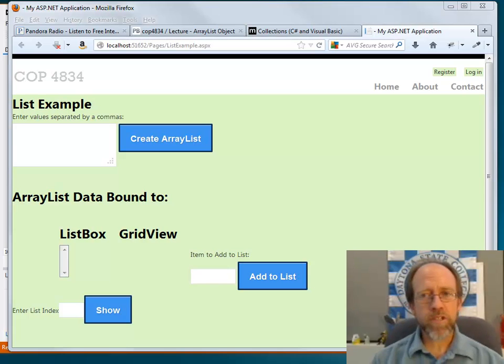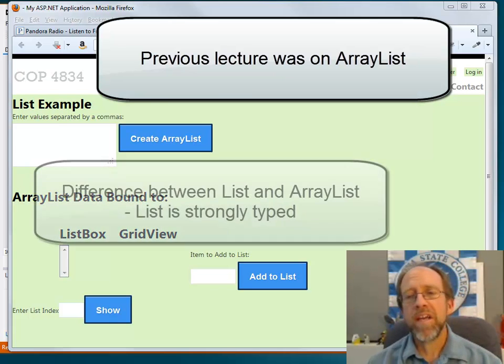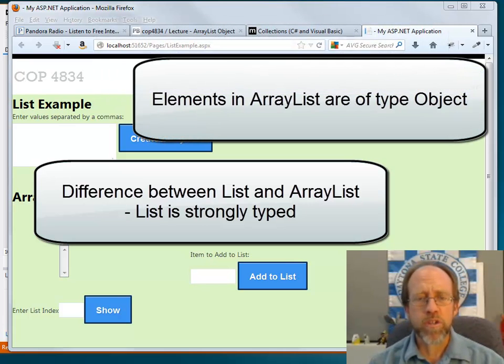In the previous lecture, I showed you an array list. The array list is actually not a strongly typed list. You can set that every element of an array list is of type object. That gives you a lot of flexibility in that you can have any type of object be put into an array list. But what I want to do is look at something that actually is strongly typed.